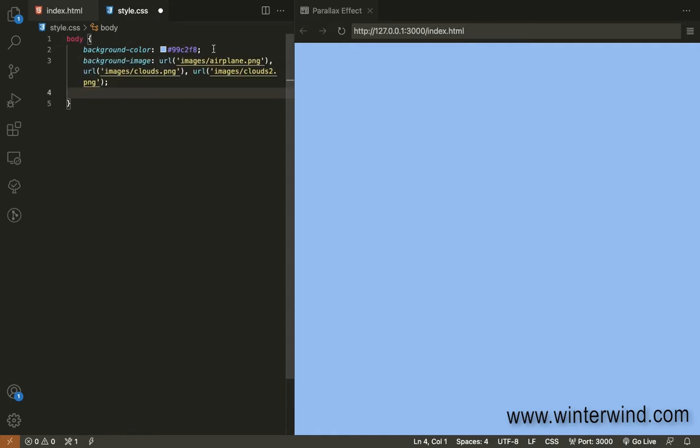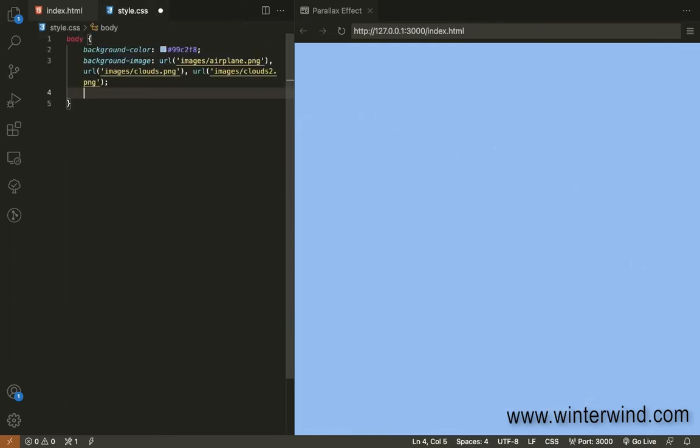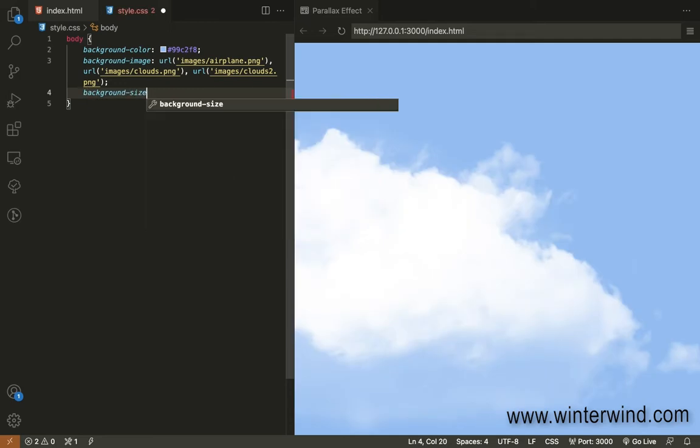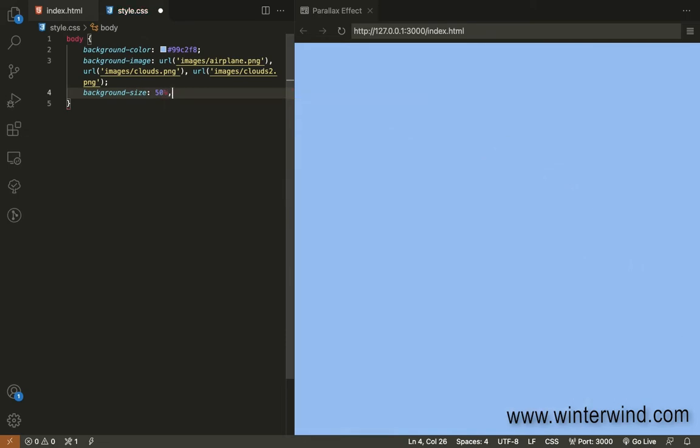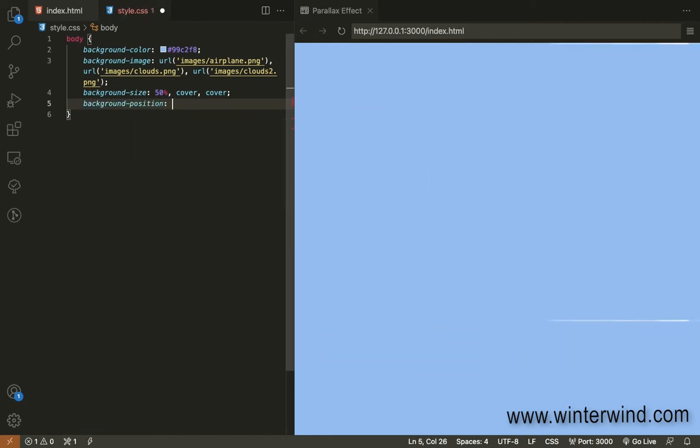For my design, I'll need three images for the background image. Then, I'll add background size. So, for the first image, I'll set it to 50%, and for the other images, I'll set it to cover. And then for the background position, I'll set the first one to center for the airplane, and then the first cloud to top, and the other cloud to bottom.